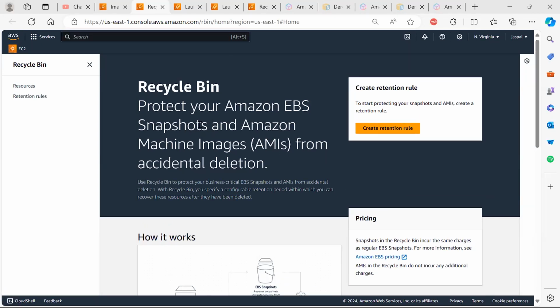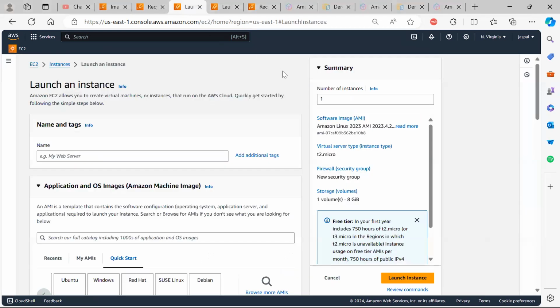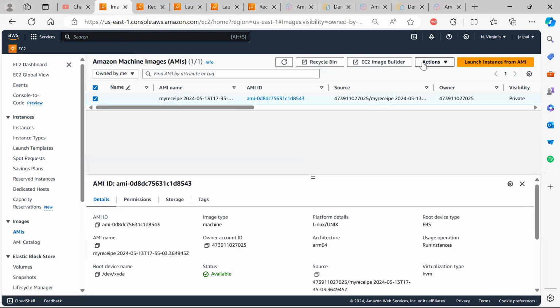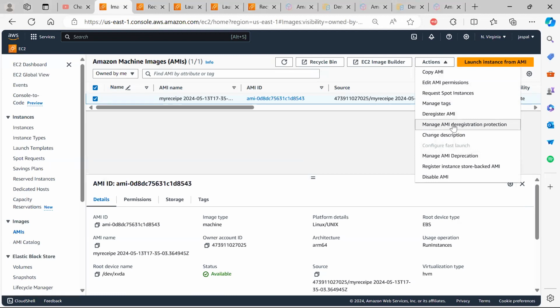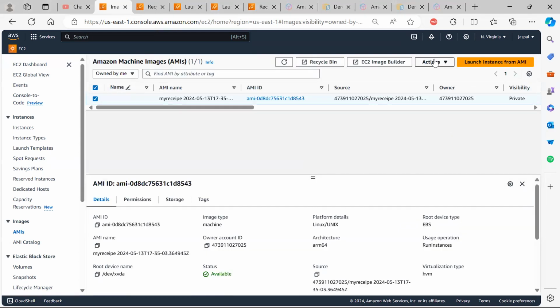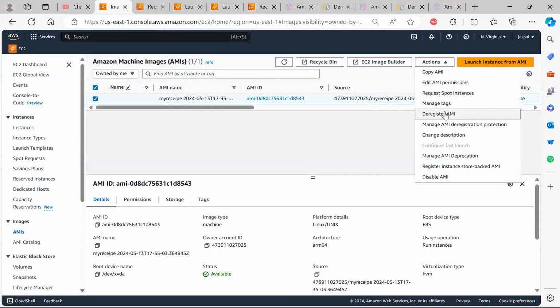You can even have some retention rules for your AMIs. You can check my previous video and go through it. The new thing that was added over here is a deregistration option with your AMI. Under actions, manage AMI deregistration process over here. These are the three options. Then you can deregister your AMI. So this is one thing.